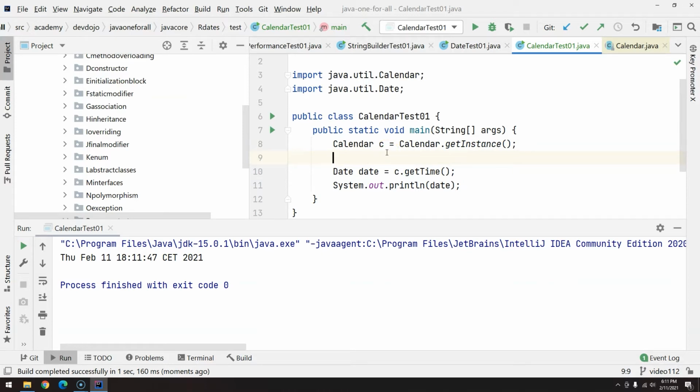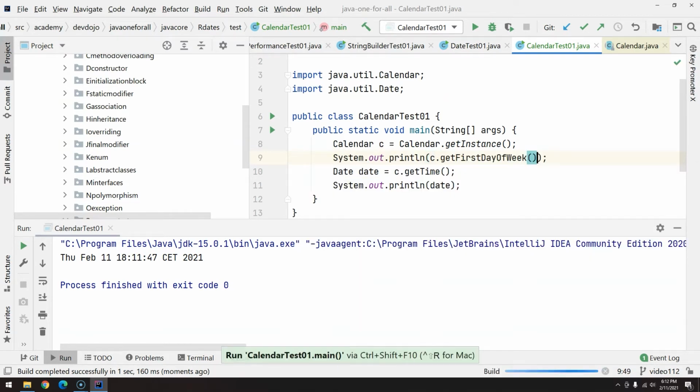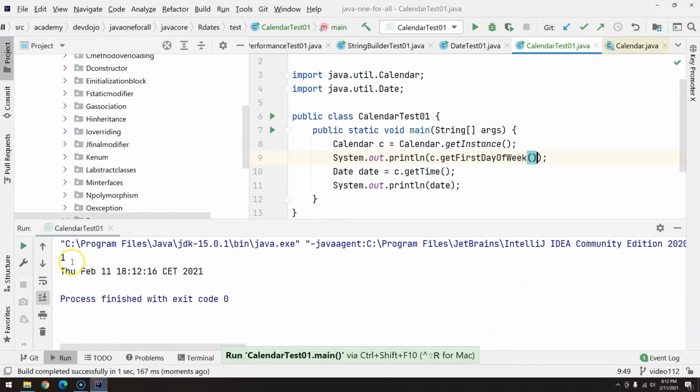For example, there are some useful methods that we don't have in the Date class. Let's say we want to know what is the first day of the week. So if you print here c.getFirstDayOfWeek, it's going to return an integer. So what is this integer? Well, most of the constants that we have inside the calendar are integers. They are going to return integers.